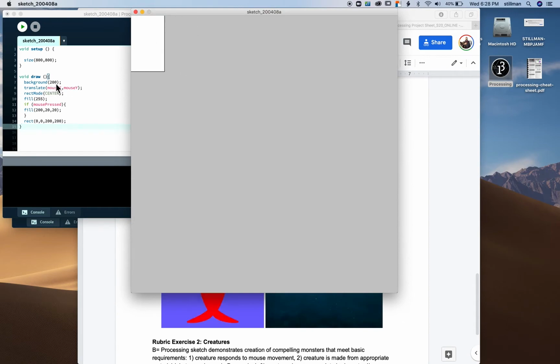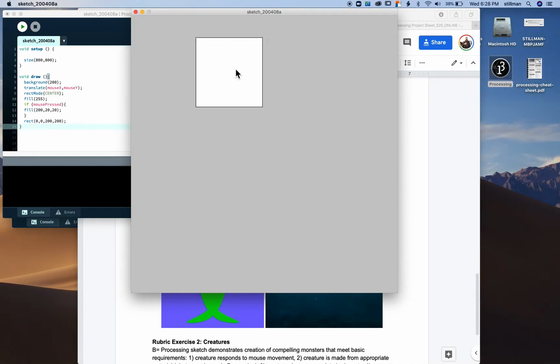So I have a background color. I have two functions here. The translate(mouseX, mouseY) tells me to translate the origin point to wherever my mouse is. So there's a mouseX that goes across left and right and a mouseY that goes down.